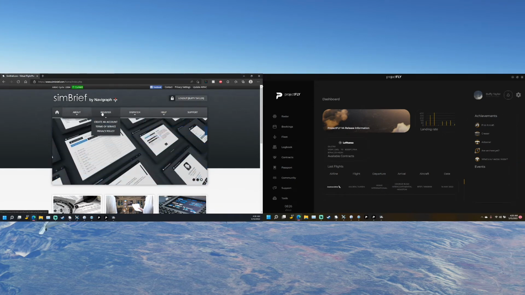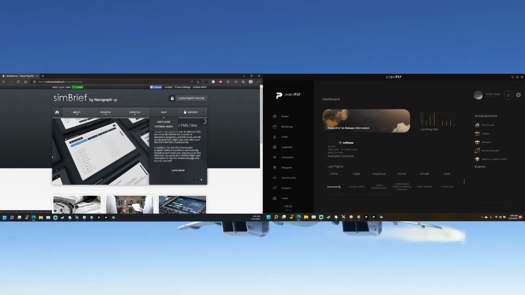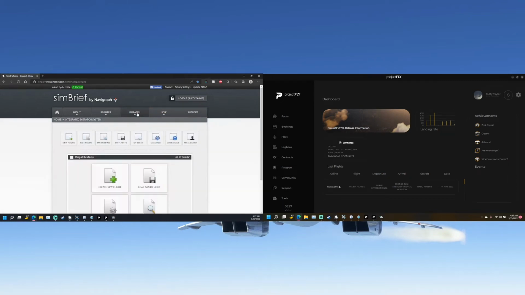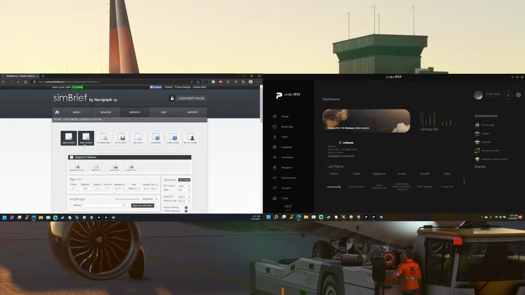You of course have the about, register. I'm not going to do that. You can create an account if you want. You have your dispatch system, you have your help and support. I actually haven't used either of these, and I've never had to use support so far. You can just click on dispatch for now. You'll have all of these options. New flight, of course, will bring you.